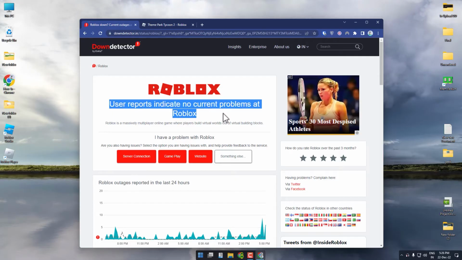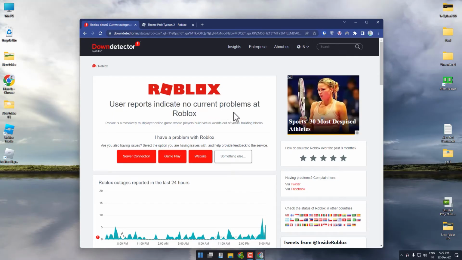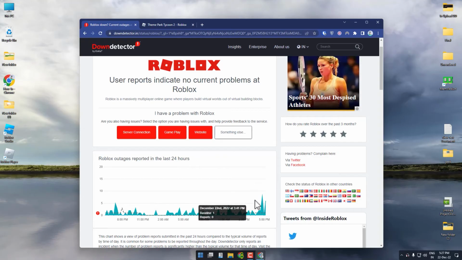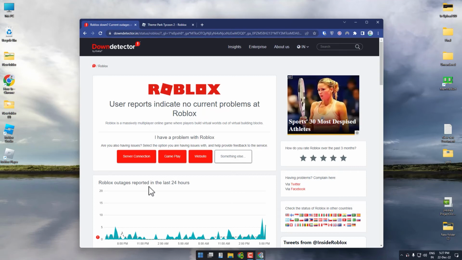In my case, it is not down. So there is no problem with my chat filter right now. So as you can see, the server was down a few hours ago. So when the server was down, I was also facing that particular issue. And when the server came back online, the issue was fixed. So the issue is mostly related to the server. So if the server is down, you will be facing the issue. And when the server will be back online, you will not be facing the issue.